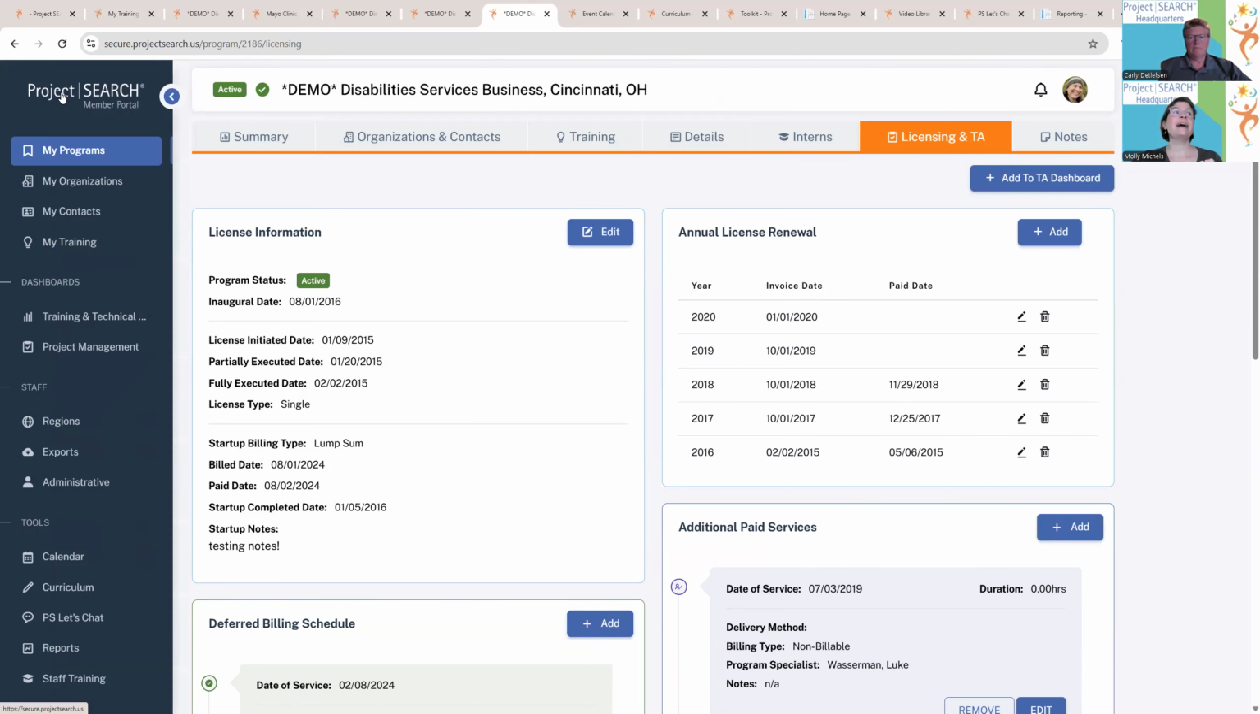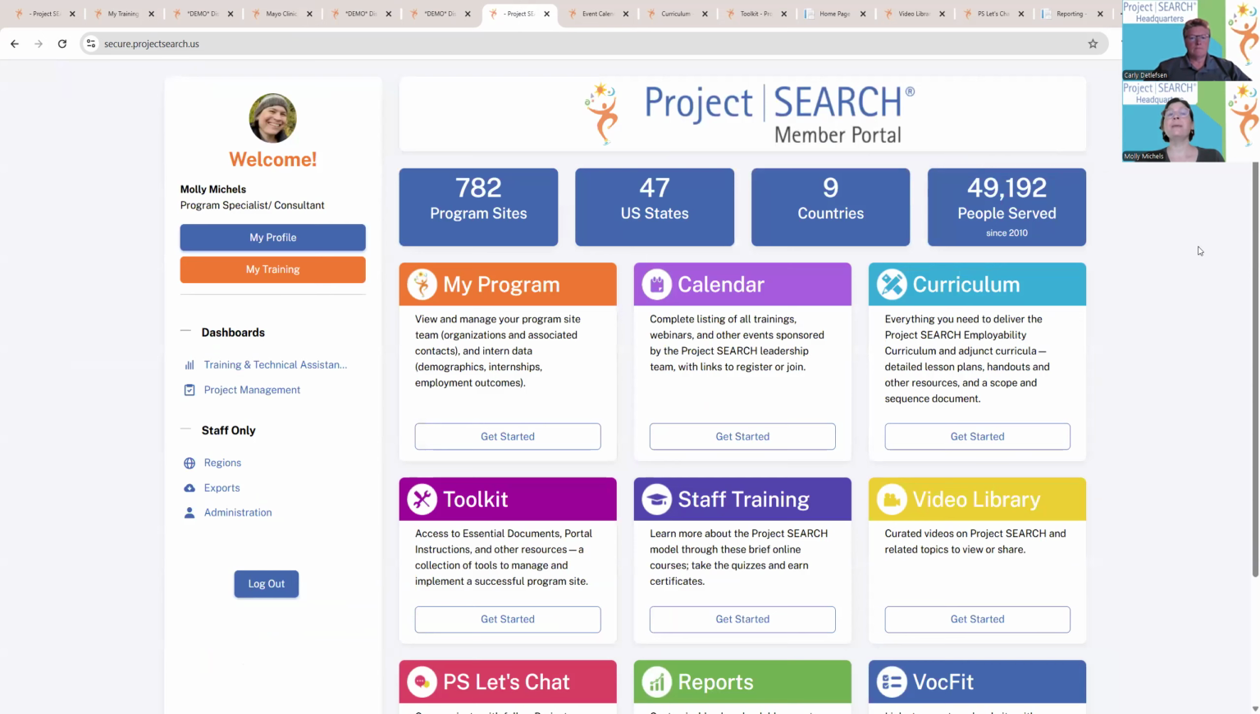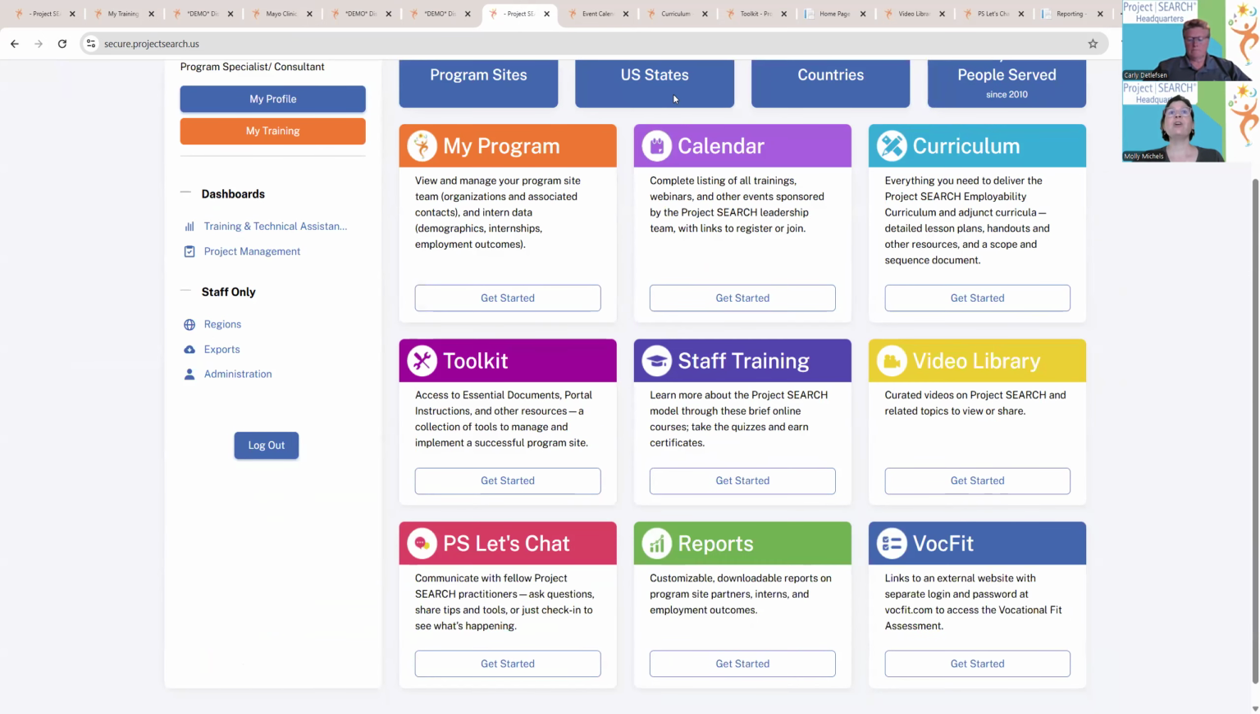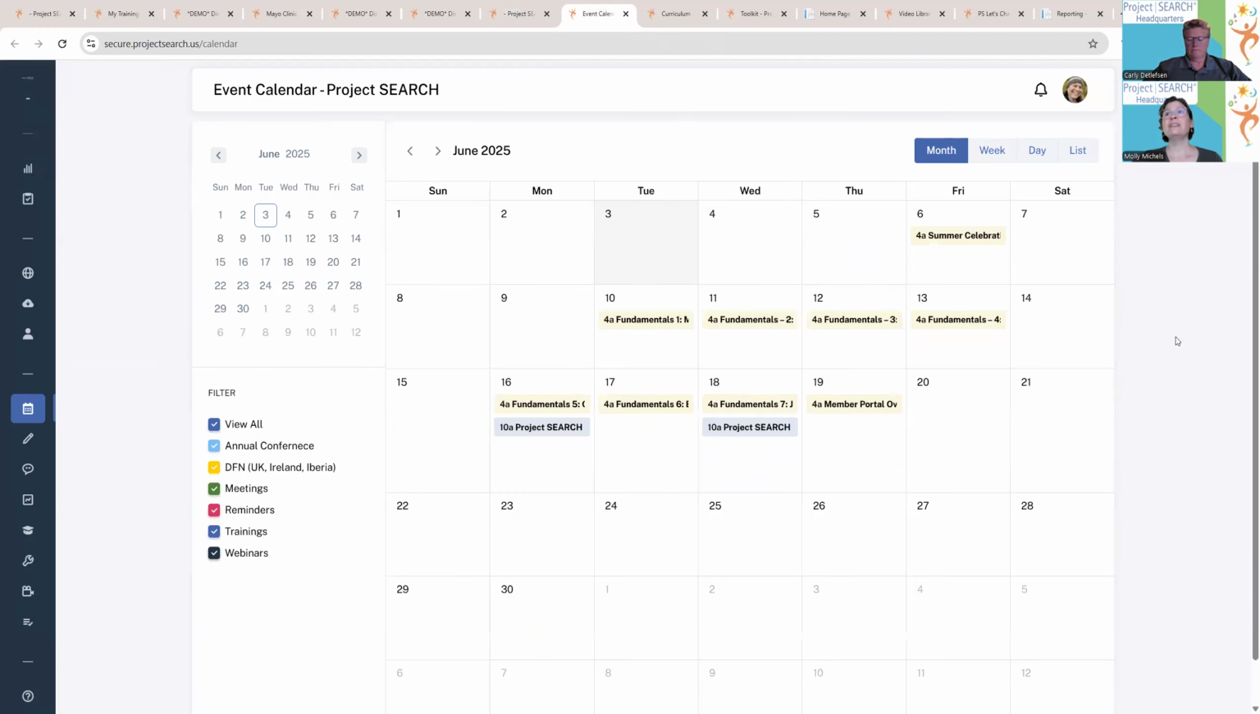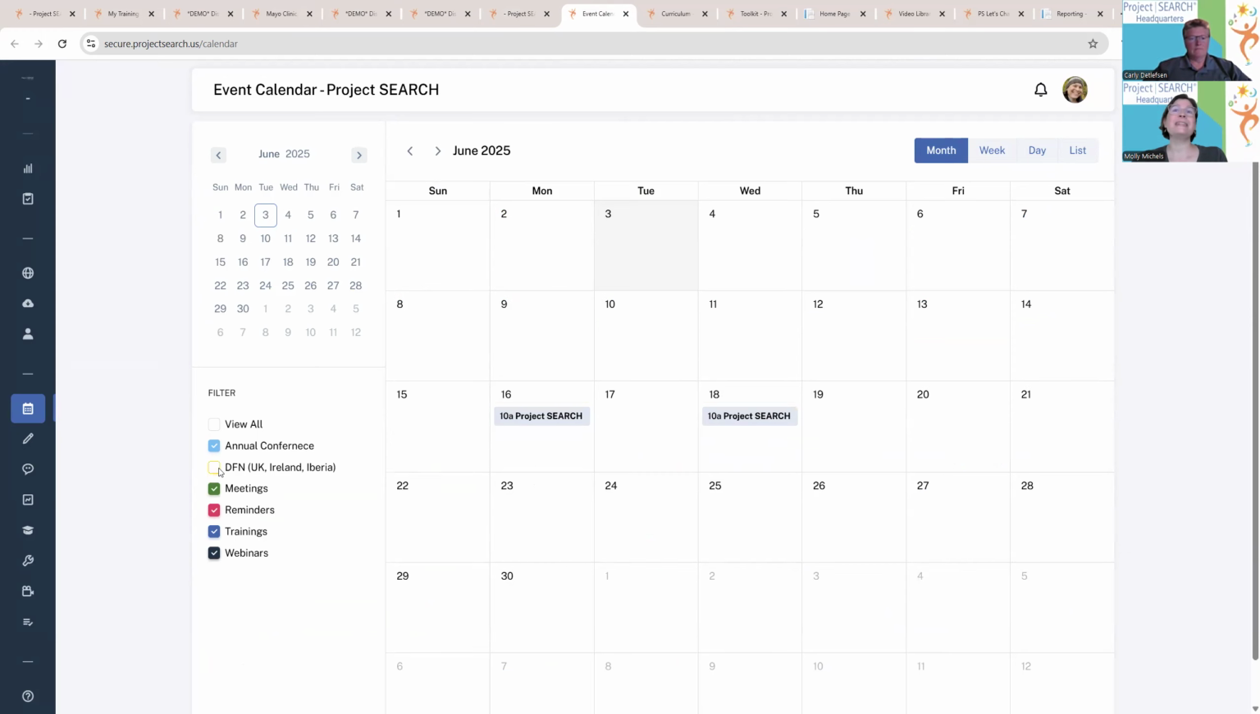Now, if we were to come back out into our main page, remember this is our landing page, we have all these other areas to look at. So let's take a look at the calendar. Carly did a great explanation of this, but when I come in here, I see every training in the world. So because I'm in the US, I'm going to unclick our DFN friends. And what I can see for June is that we have Introduction and Planning Part 1 and 2 in June. That is offered every single month, sometimes twice a month, depending on the need for it.